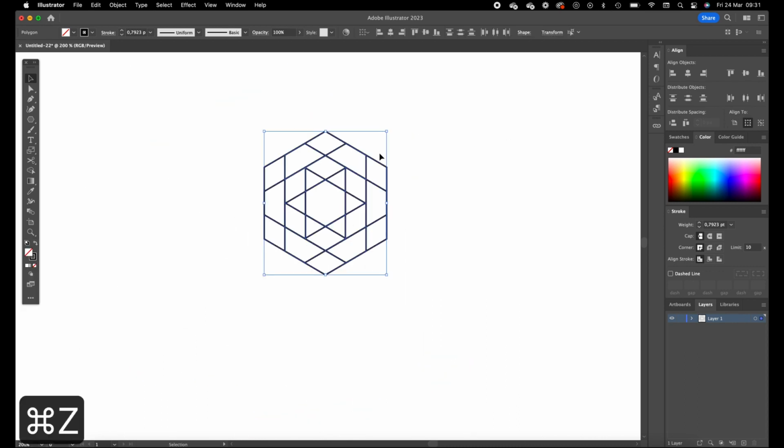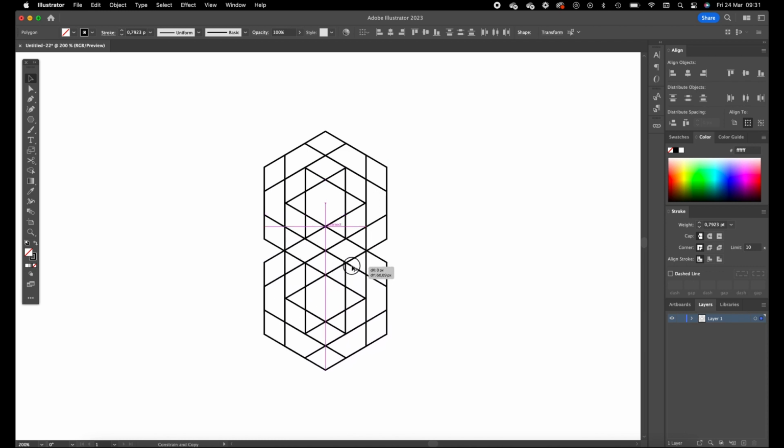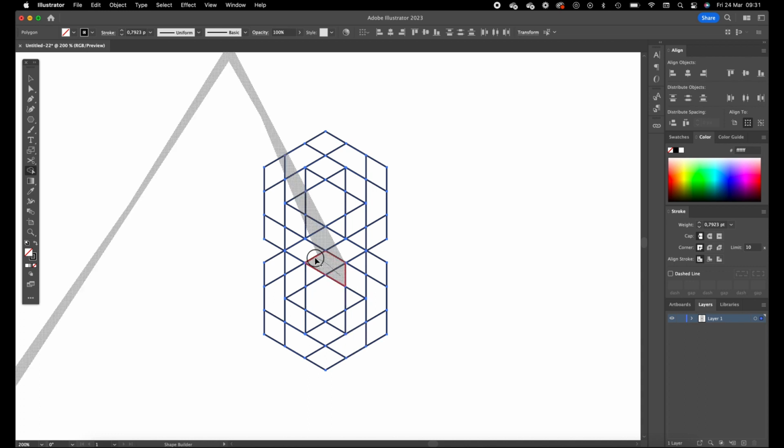Okay, now I'm going to select this one. I'm going to hold Option and Shift again and drag it to the bottom side, so the top point is going to reach this point over here. Okay, so now I'm going to press Shift M after I selected all the shapes. And now I can drag the shapes I want.